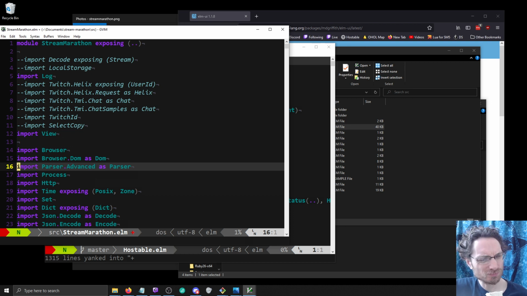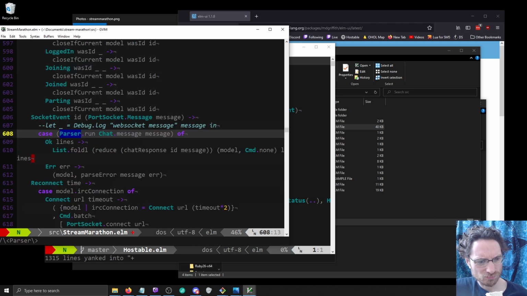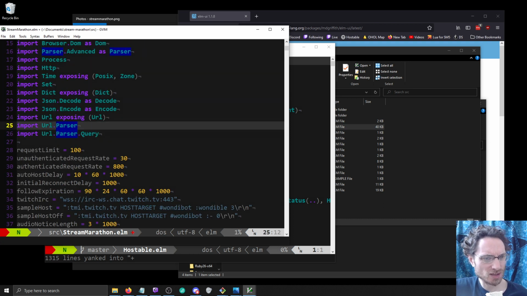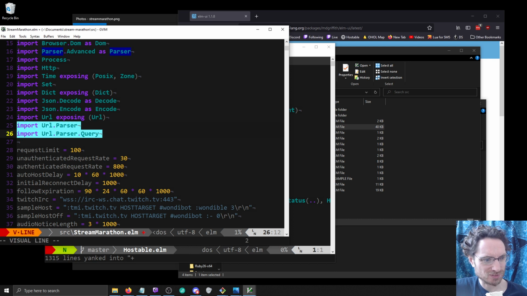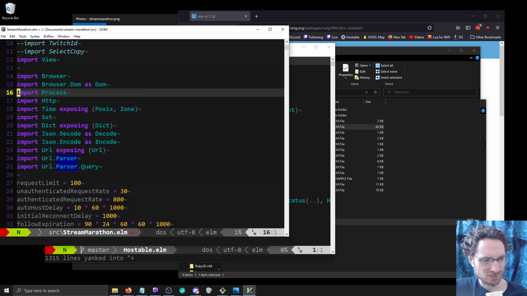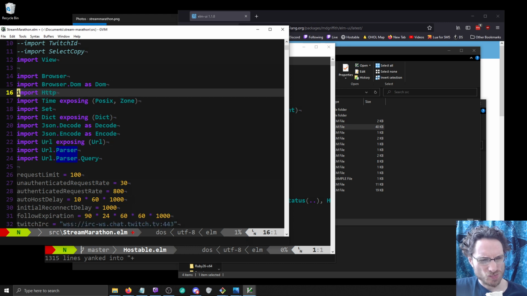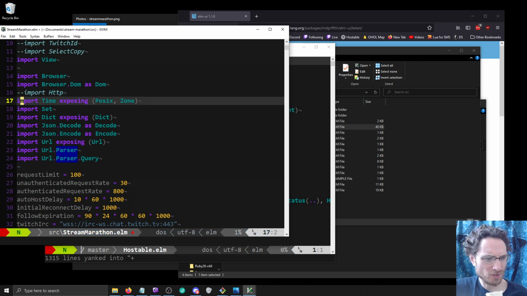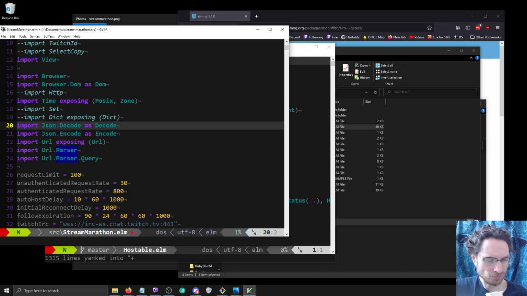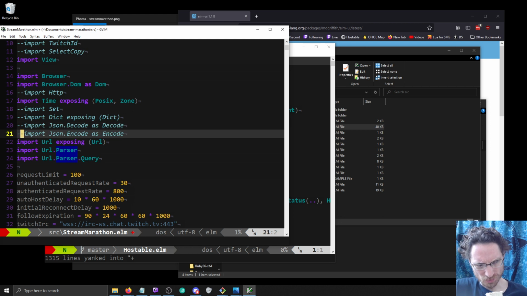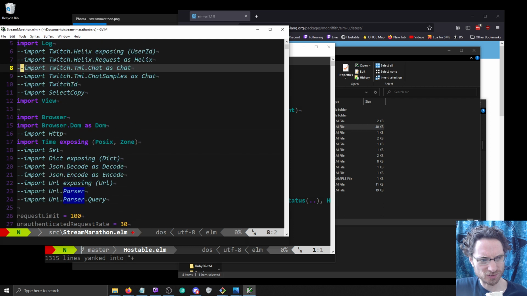What are we parsing? Chat messages. Yeah, I don't think we're going to get that fancy. Process, HTTP, maybe eventually. Time we're going to need. We can do those as we need them. I can pretty much do these as structures, but I'll probably do those eventually. And URL, not yet.